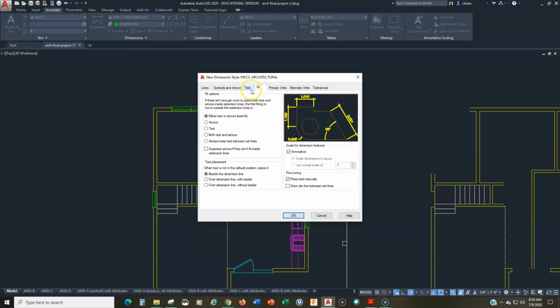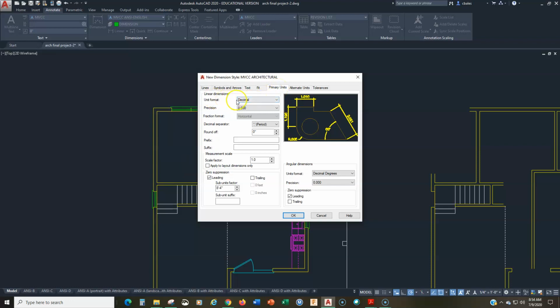Now let's go to fit. Anything here? This is all good. And especially we want to leave this as annotative. Primary units. Now here, unit format, we want this to be architectural. Precision, we can leave it at 1/8 of an inch, or you can make it, you know that in this drawing there's nothing less than 1/2 of an inch, but 1/8 of an inch is fine. And zero suppression, we do not want to suppress any 0 inches or 0 feet. So we're good there.